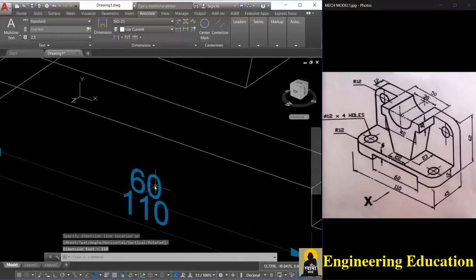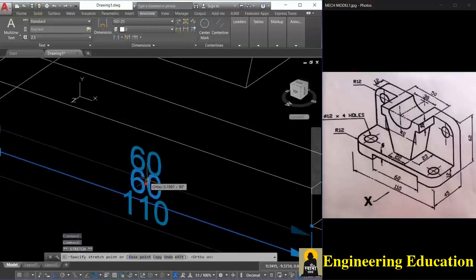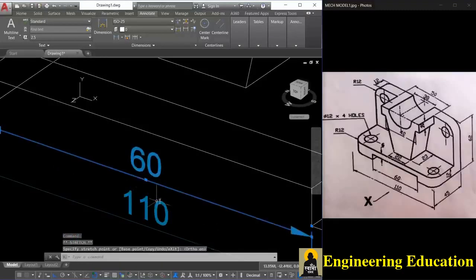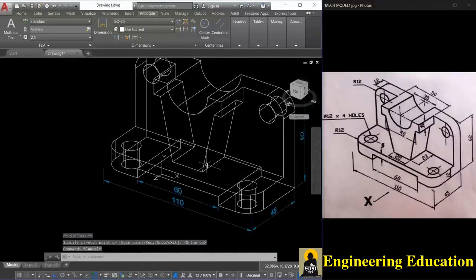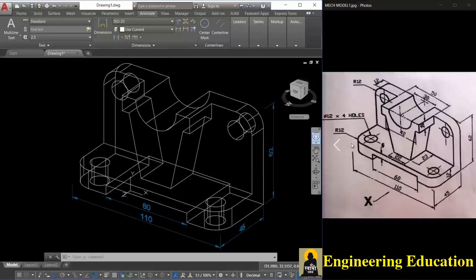Now this can be moved slightly upward. Just click here and you will get a grip here. Just using that grip you can move it and relocate it in a convenient location. I'll click here after activating the ortho mode. So this is how you perform dimensions. Likewise, you can perform dimension on all the required faces by aligning the UCS on the desired planes.